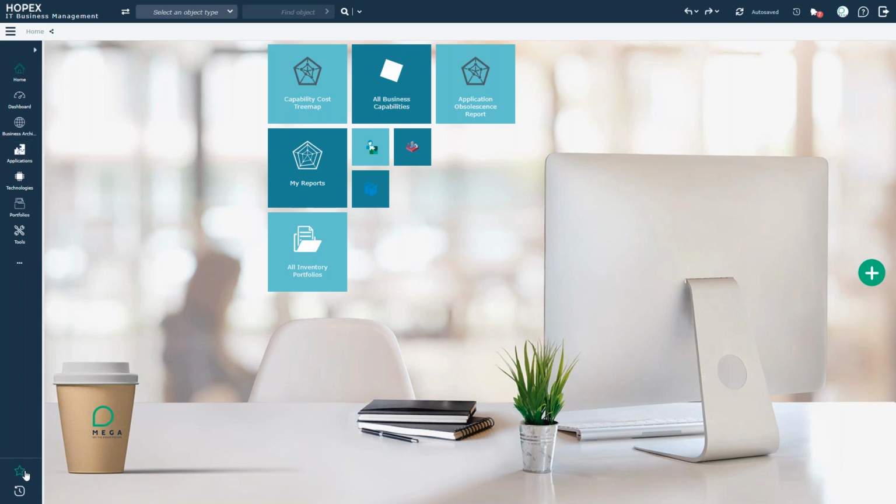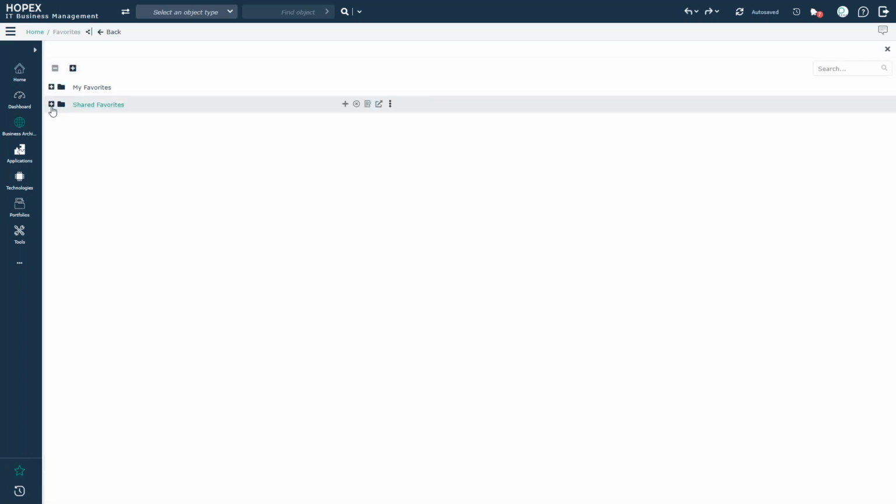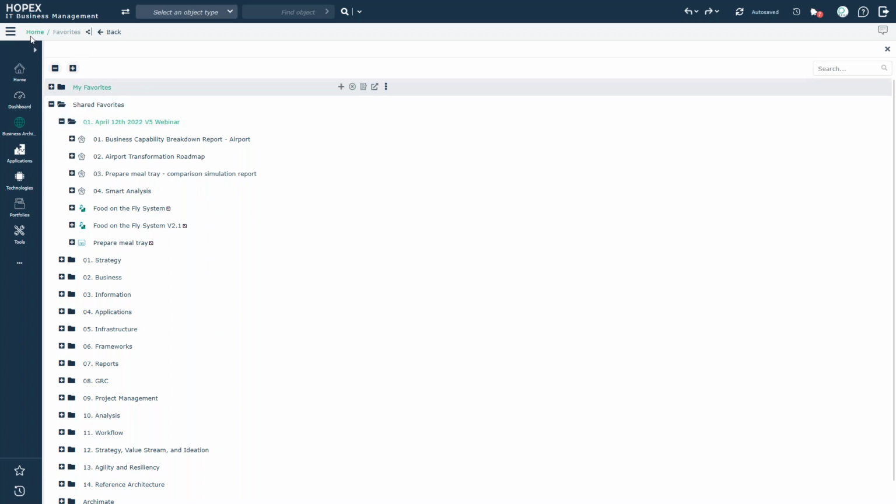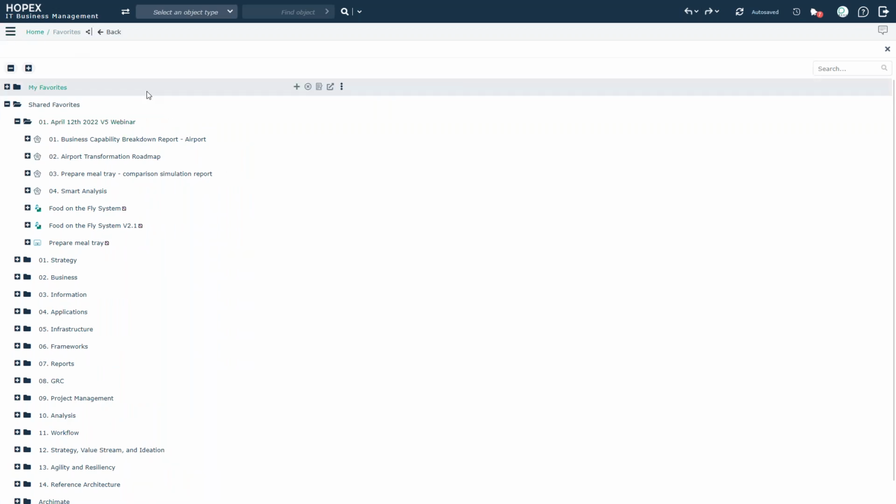So if you want to focus on business architecture or applications, you're really just one click away from drilling into that particular area. There's also a second way that we can organize our information, and that's what I did for our webinar today: you can create folders in a flat file list with any type of view that's going to be standard for what you need to present.